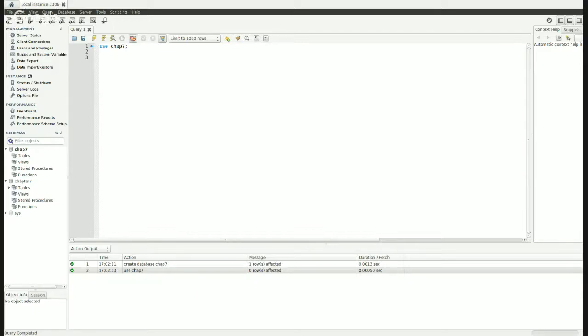Let me see if I can make it clearer. I don't necessarily know how to make the text bigger on here.